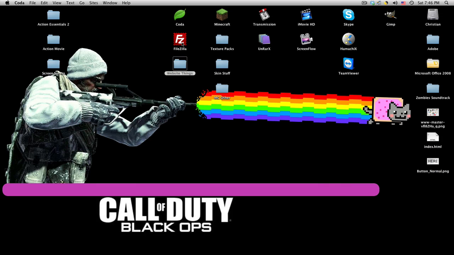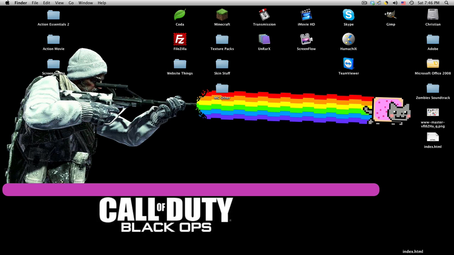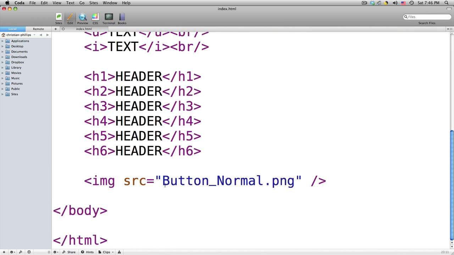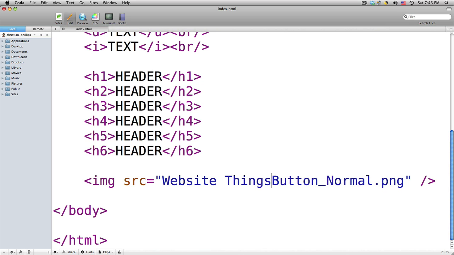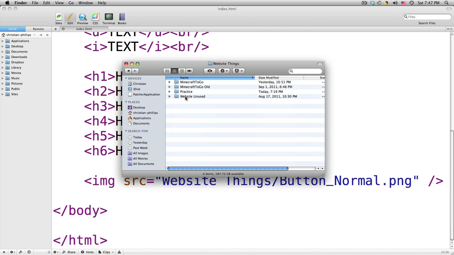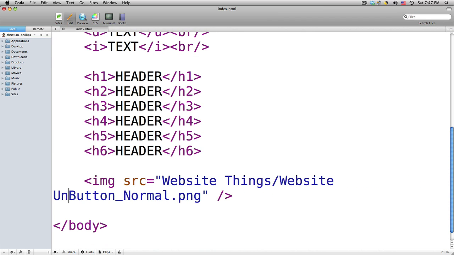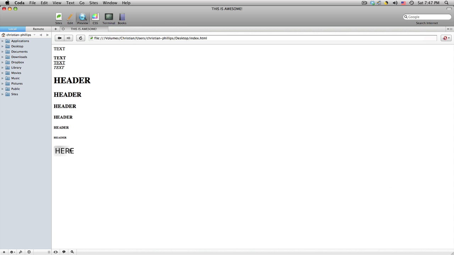Let's say I have it in website things, website unused. I don't need that. So let's say I want to get all the way over here. First we need to direct it to the website things folder, which you can simply do by typing web, again case sensitive, website things, now a forward slash, and what's the next folder? I'm in my desktop, website things, and then it's going to be website unused. And then a forward slash, and let's see if it's still here. Yep, it's still here.